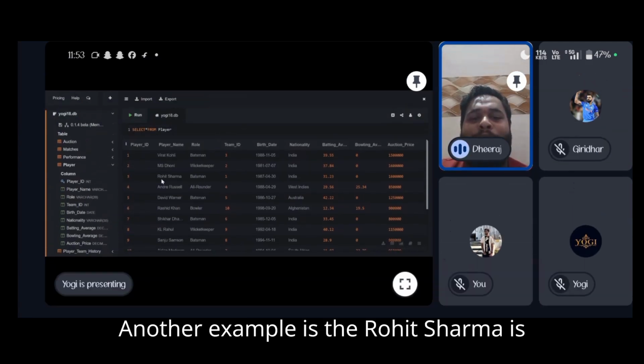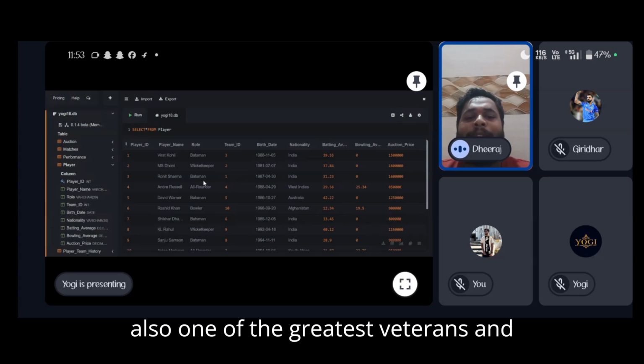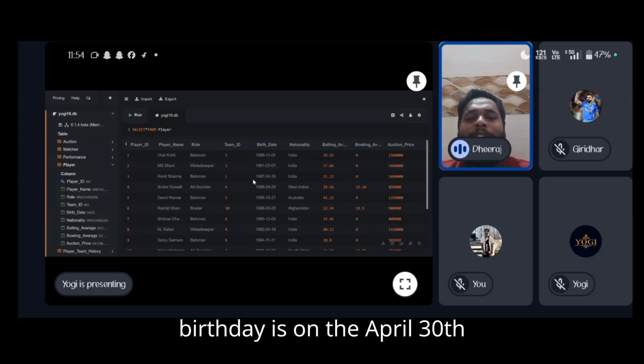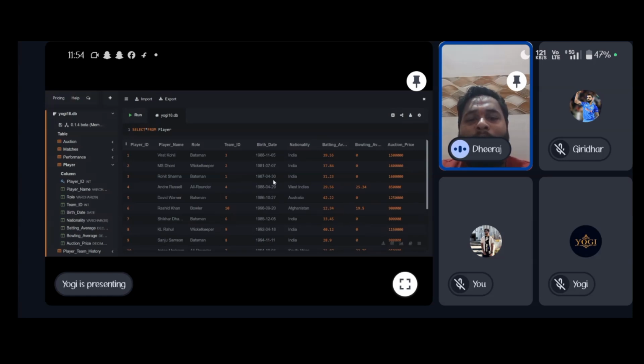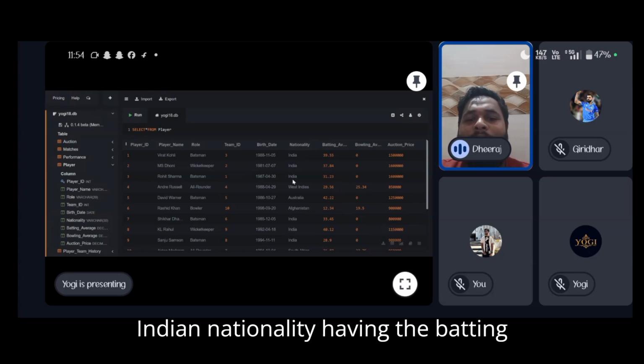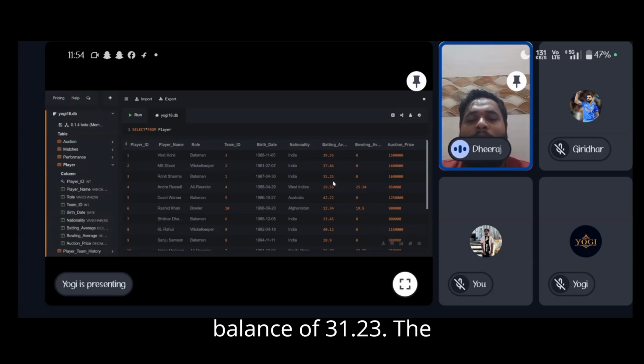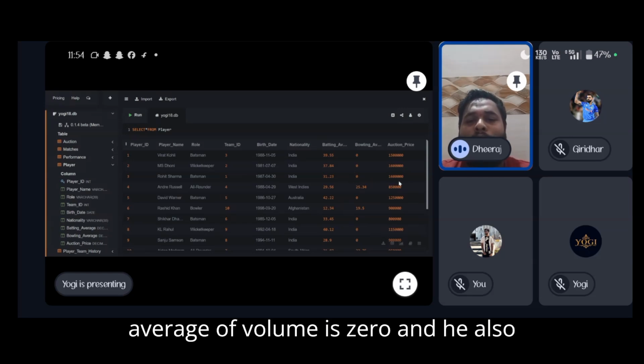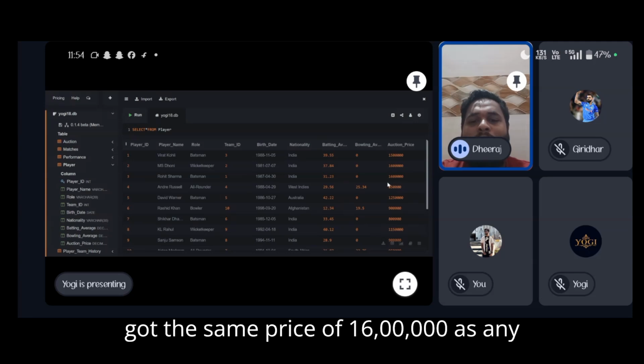Another example is Rohit Sharma. He is also one of the greatest batsmen. His team ID is 1 and his birthday is April 30th, 1987. Same Indian nationality. He has a batting average of 31.23. He is also not a bowler and his bowling average is 0. And he also got the same price of 16 lakh as the previous one.